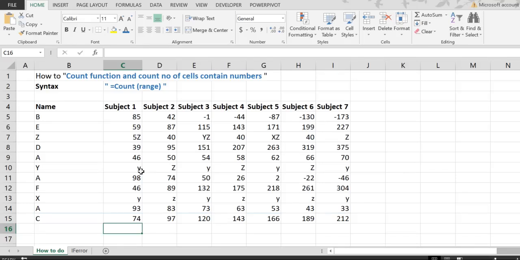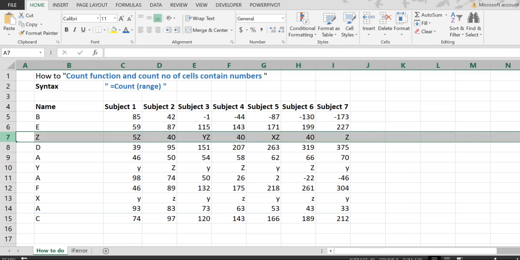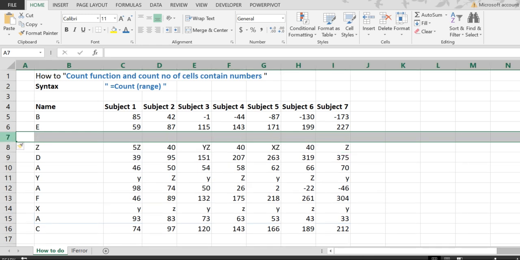Today, let's explore one of the simplest but most useful functions in Excel, the count function. The count function helps you count how many numbers are in a selected range. It ignores text, blank cells, or dates and focuses only on numeric values. The formula is equals count, range.